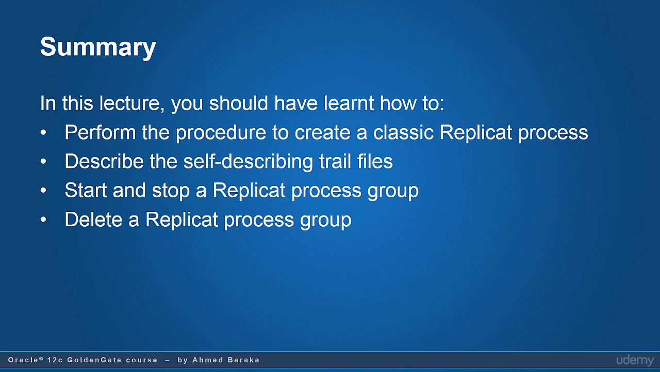In this lecture, you should have learned how to do the following: perform the procedure to create a classic replicate process, describe the self-describing trail files, start and stop replicate process, and finally delete replicate process group.